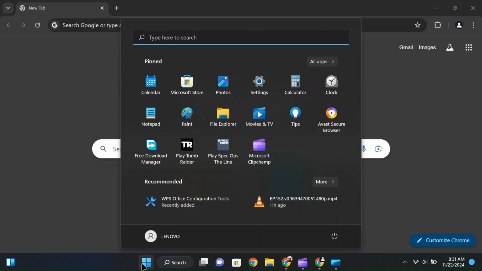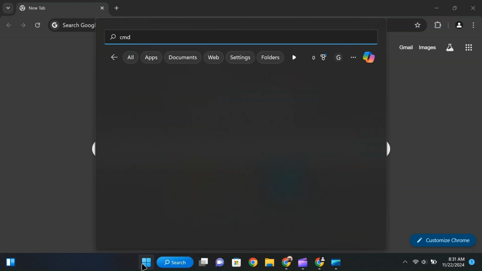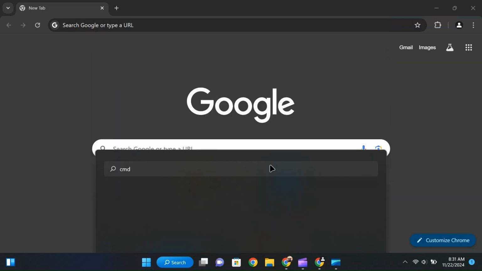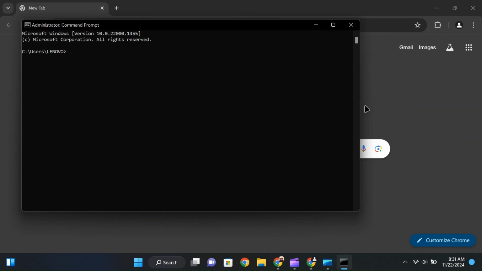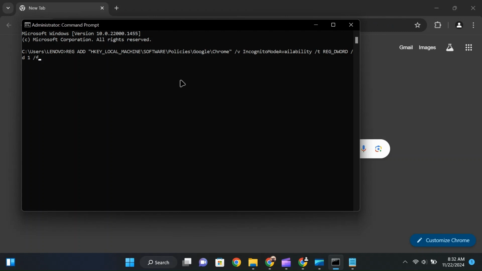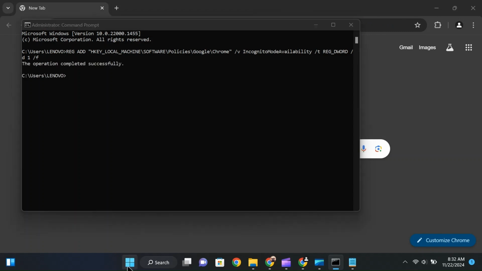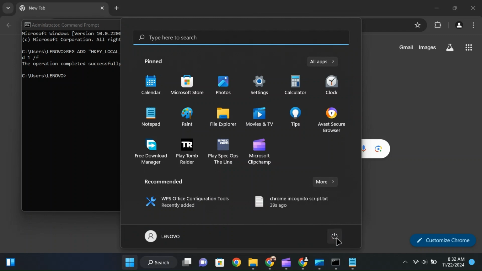The first thing we're going to do is click the Windows icon here and type cmd. This shows the command prompt. Select run as administrator. If you're on a Mac, you'll need to open terminal. Paste this string into the terminal window. I'll leave it down in the description. Hit enter. Afterwards, restart your system.